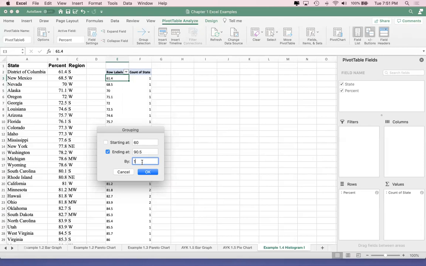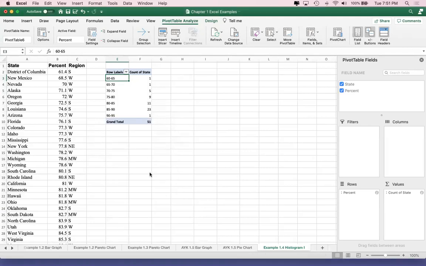So we're doing this by a class width or bin width of 5. So I'm going to type 5 in there and then click OK. And now we have our pivot table, or in other words, our frequency distribution table. So from 60 to 65, we have one state. From 65 to 70%, we have one state. 70 to 75%, we have 5 states, so on and so forth.